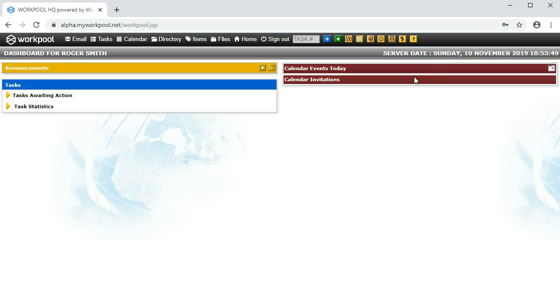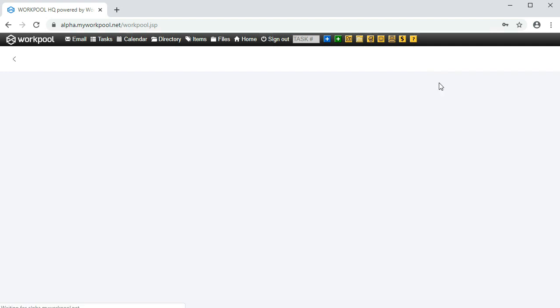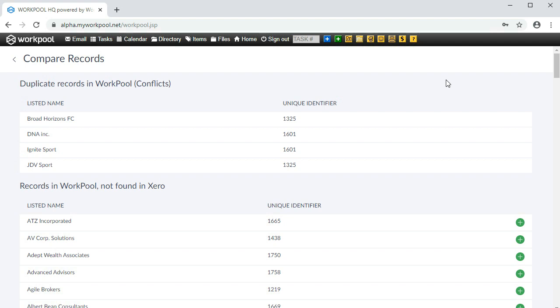To access the billing module in WorkPool, you can click on the billing icon that will appear on the main menu. A list of all your Xero instances will appear over here, and you can perform a live sync between your WorkPool database and the Xero database. Doing so, WorkPool will indicate any conflicts that might exist or records that need your attention.